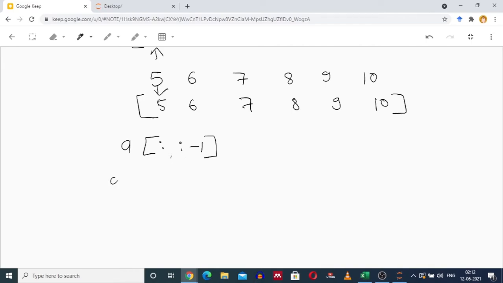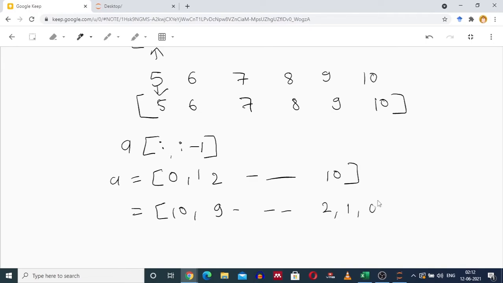So if A contains elements 0, 1, 2 till 10, the reverse of it will result in a new numpy array which contains elements 10, 9, ... 2, 1, 0. So to reverse the numpy array, you don't give the first index as well as the second index. You give -1 in the last. It will take the elements in reverse iteration.